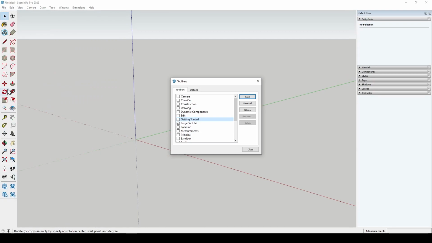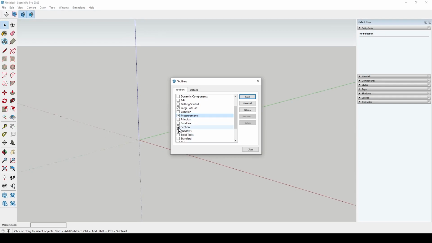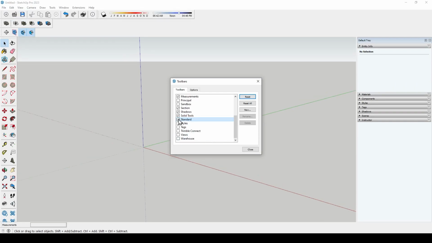You notice there's a lot more tools inside here, many of which would be far more useful for us than just the basic Getting Started kit. We're also going to turn on a few more down here. So we're going to turn on measurements. We need to be able to see what we're doing when we're taking measurements. That's this one down here. Very, very important. We're going to turn on our section tools, our shadows tools, our solid tools, our standard tools, styles, which allows us to say whether or not we're in the rendered version or just a 2D line version. Tags, which is pretty much the same as layers in AutoCAD, so you can have your layers in there, and then views, which is where we're going to be able to save our views to later.